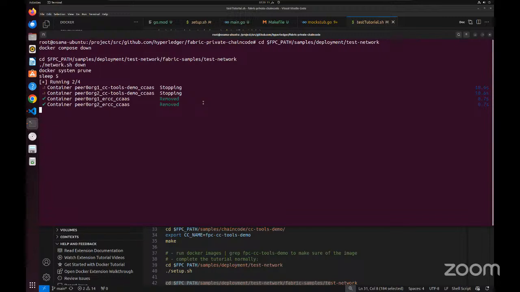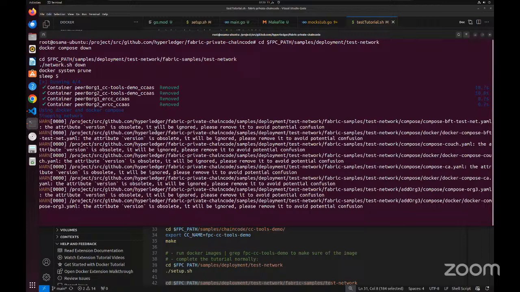These are removing all the environment that is not required so we are able to start from scratch.